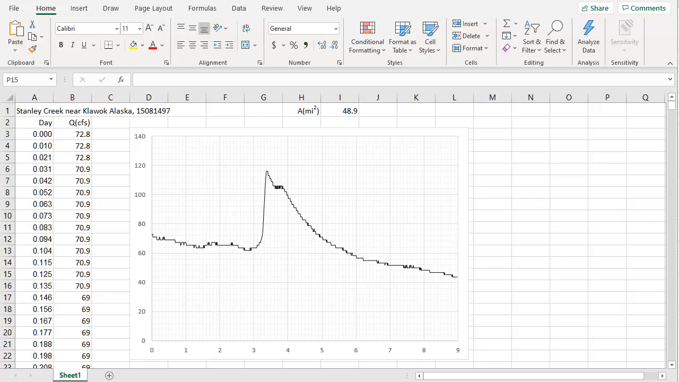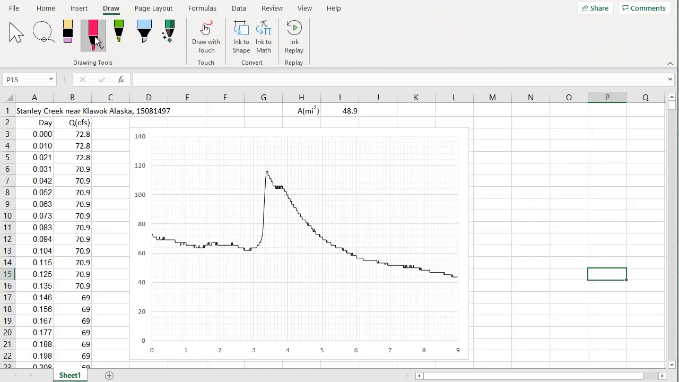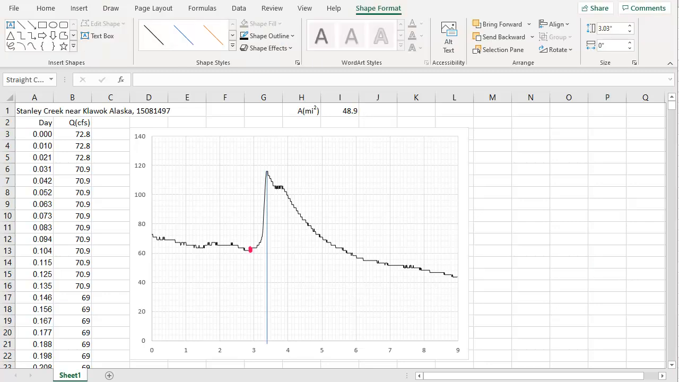So first thing we need to do is to locate the point on the hydrograph where the event part starts, and I'm just going to find about right in here. We can just eyeball that. Next we're going to put a vertical line right through the peak of the hydrograph to note the time at which the peak occurs. There we go. It occurs at about 3.4 days.